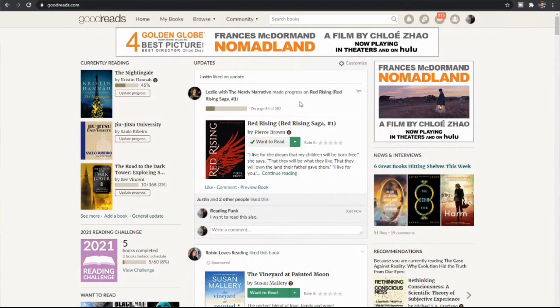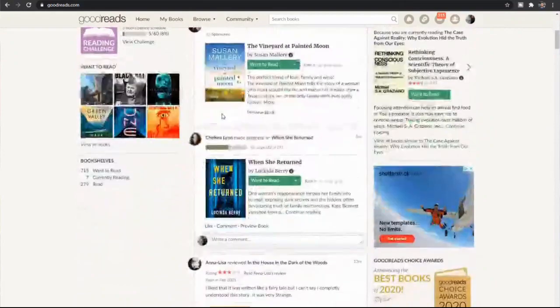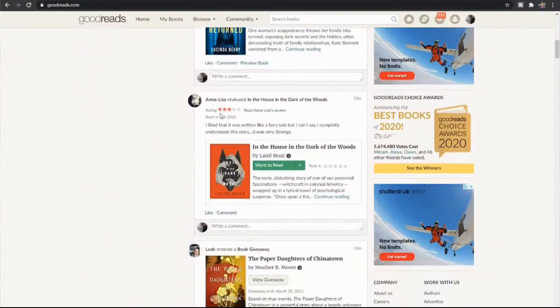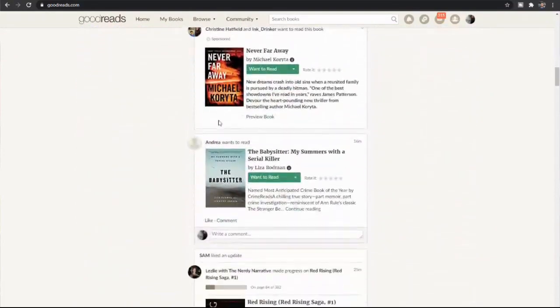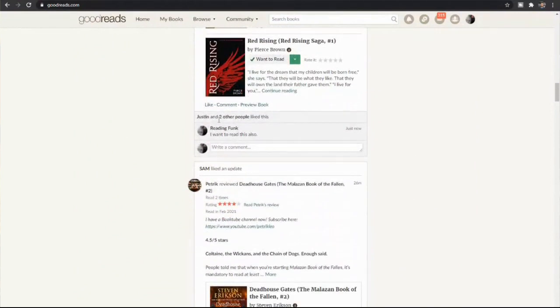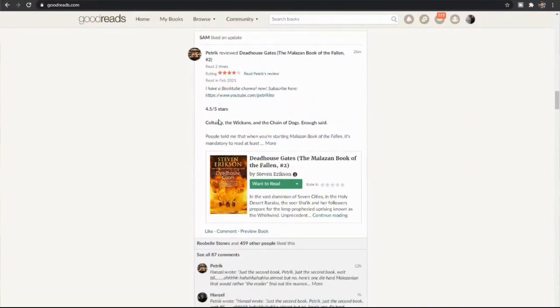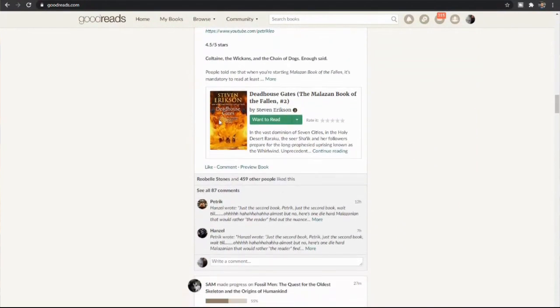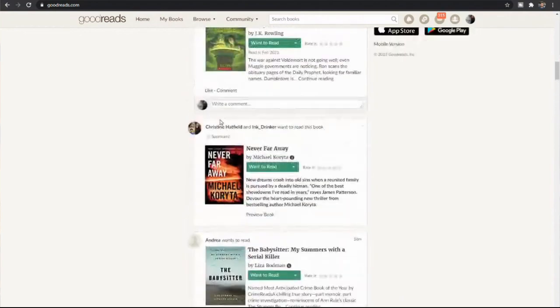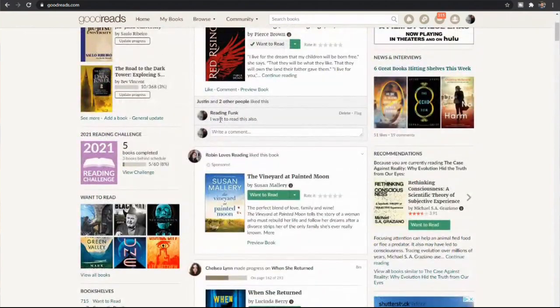And that's about it for the homepage, but I must say that I think this is a lot of fun. Scrolling through and looking at what other people are reading, checking out their progress, it can be fun to interact with other people about books, which is a large part of what Goodreads is all about.